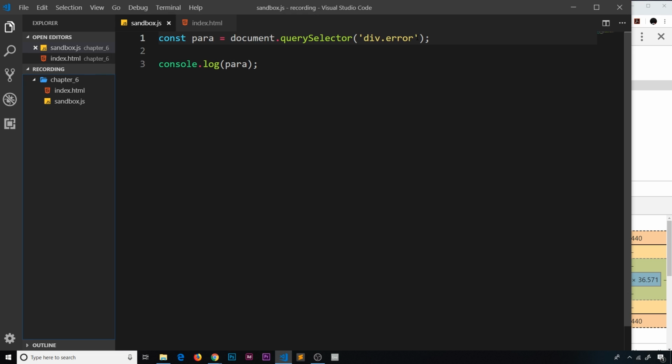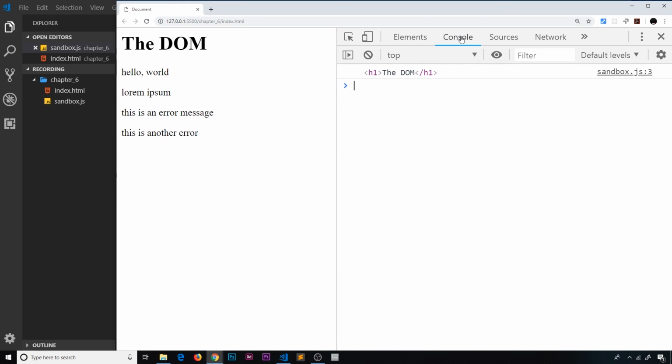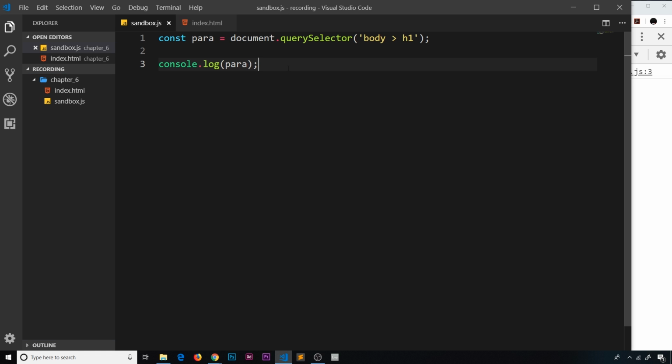So if I now go over here and paste that inside here, that would get the H1, and you can see we're looking for the body and then the first H1 child. So save it and let's go to the console, and we can see we get that H1. Okay, all right then, so that is the query selector right here.